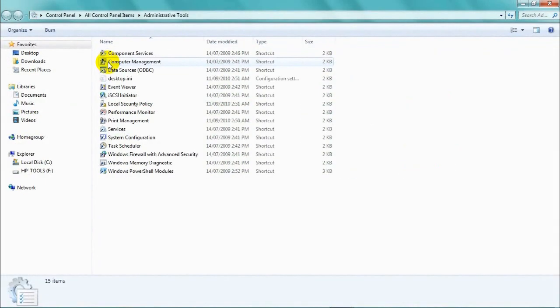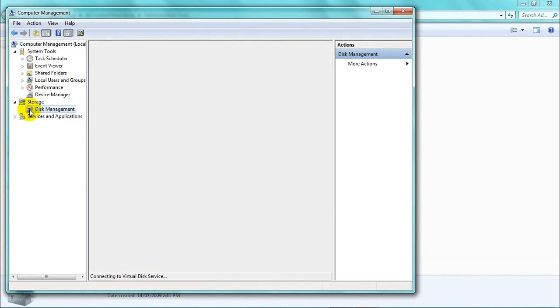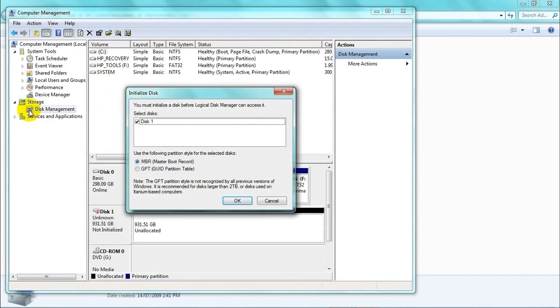and look for Computer Management. Click on that and on the left under Storage, click on Disk Management. A little window called Initialize Disk will pop up. Just make sure the Master Boot Record is selected and click OK.